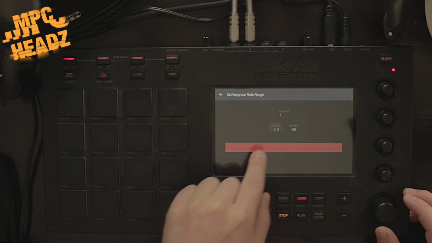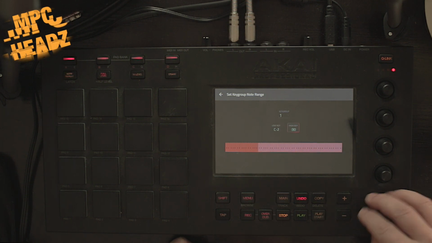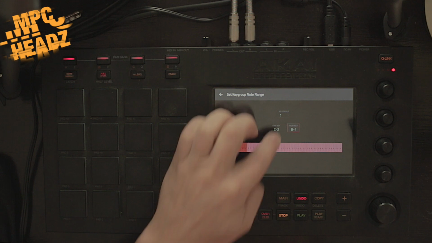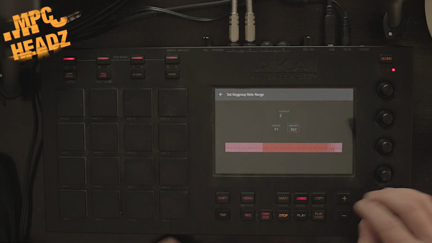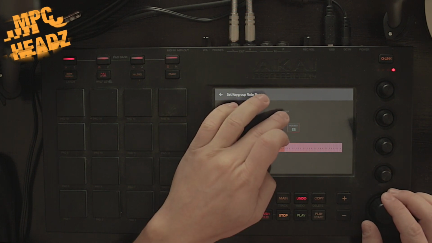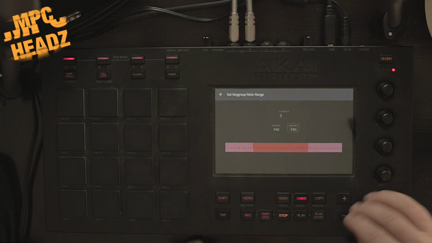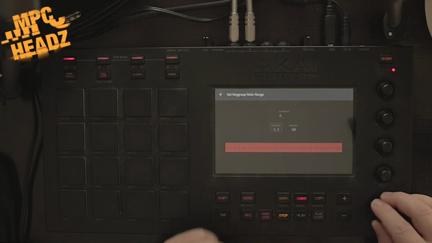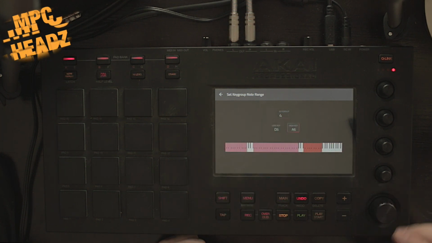Key group 1 is going to play from the note C2 all the way up to B1. Key group 2 is going to play from F1, sorry, all the way there. Select key group 3, and you can say it's going to play from that range to that range. Key group 4, from whatever range you want to put it to, that range there. And this is where you can put each sound to each section of the keyboard.